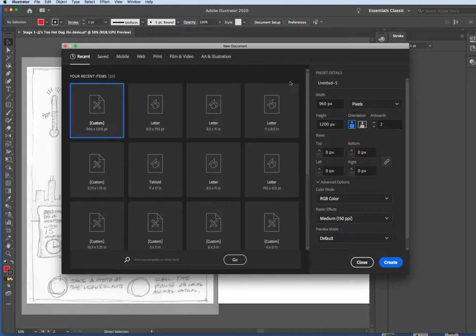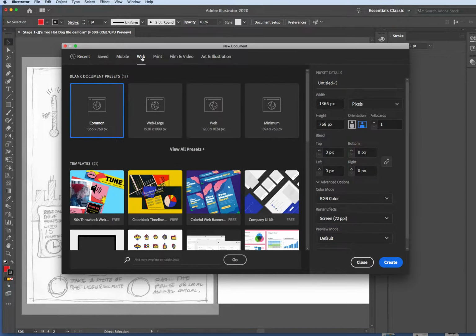First thing, go over, it says web. You can click on that. But let's go over here and put in, I believe I said 960 pixels by 1200. Okay, this is the correct orientation.